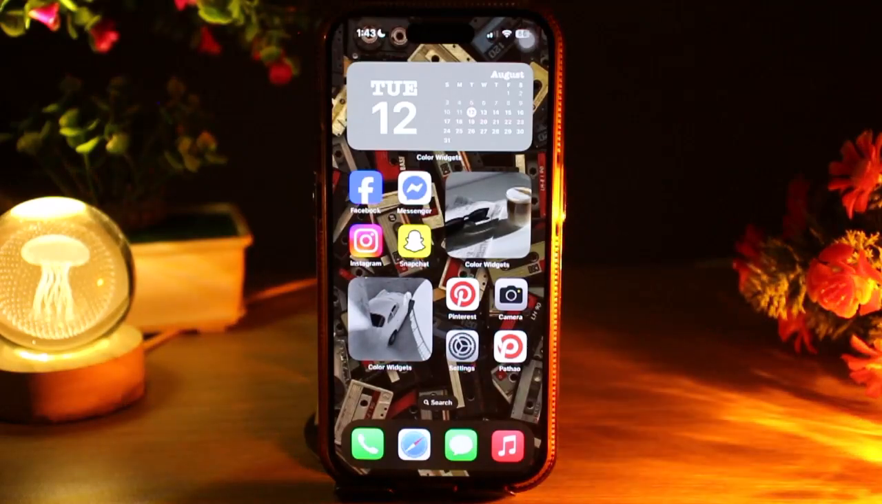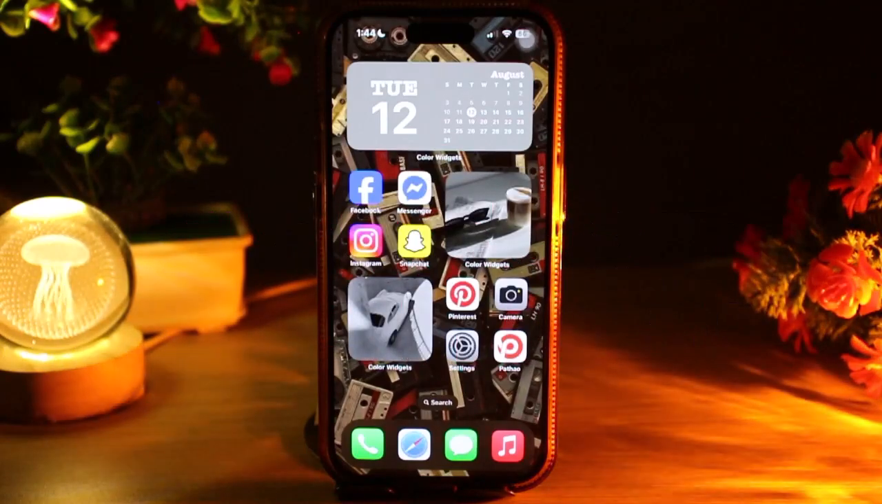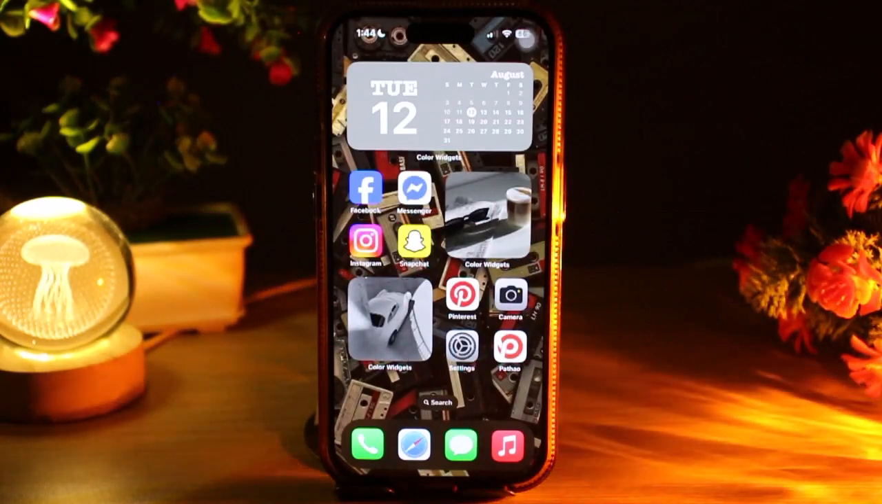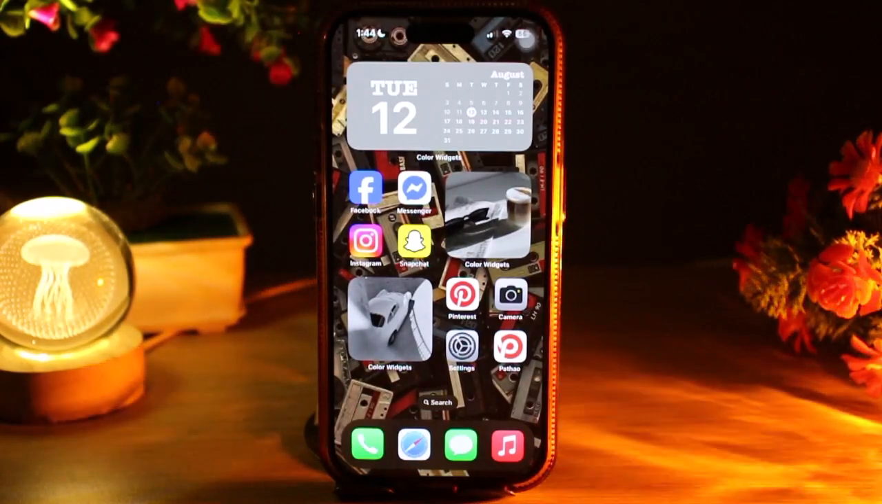Today in this video we are talking about the Microsoft Authenticator app, what it is and how to use it. Let's get started. Microsoft Authenticator is a free mobile app by Microsoft that helps keep your account secure.